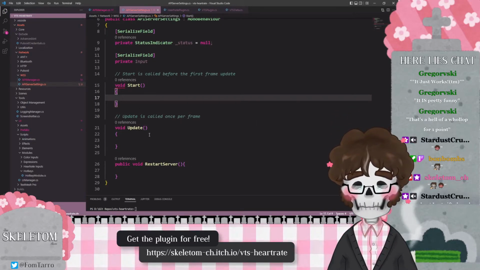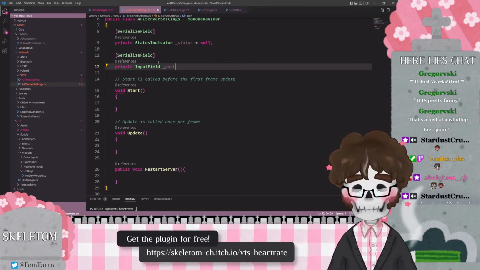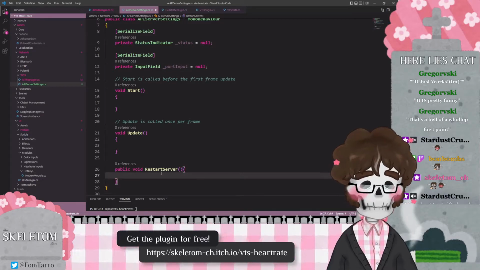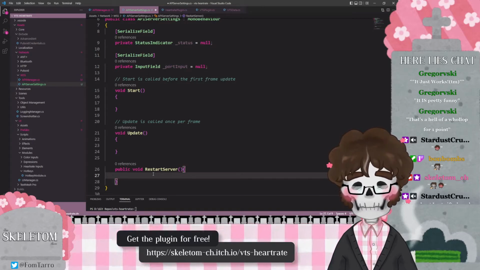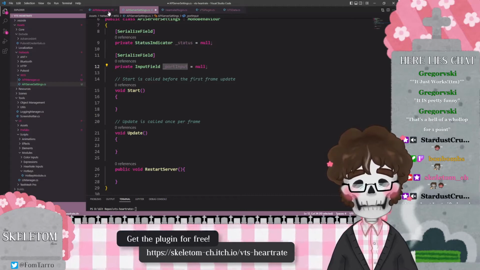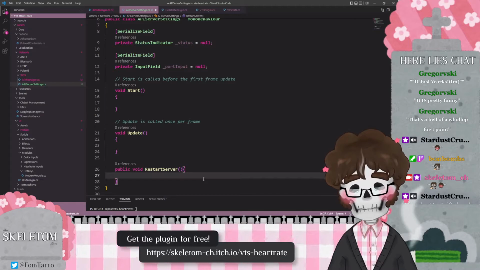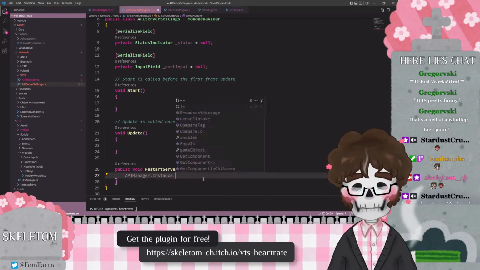And then you can have your input field, port input, it's null, and then we're going to take the value from here, and I'm going to need to, at some point, save this also, but that'll come from the API manager. Okay, restart server, we're going to do API manager instance stop.